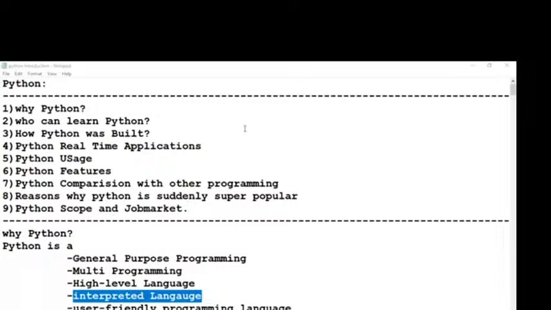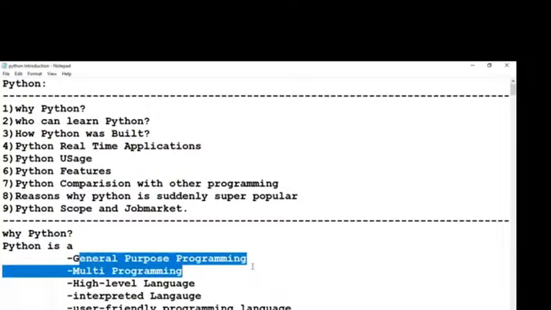So yesterday we had an introductory session, briefing on why Python. I'll take 5 minutes to recap what we discussed in the last session. Python is a general purpose programming language. Any kind of application we can develop today by using Python. That's the reason we call it general purpose programming.